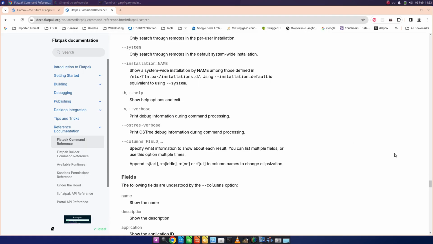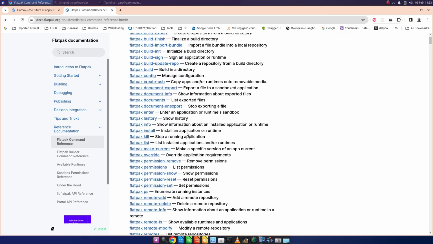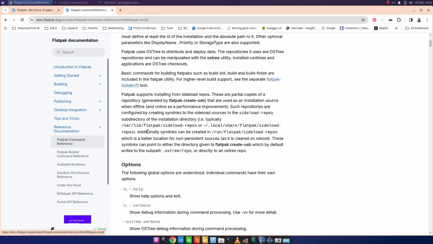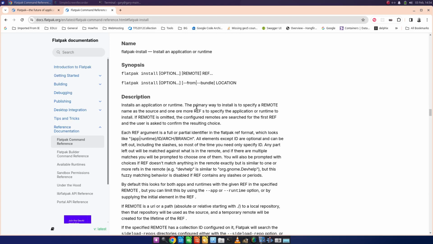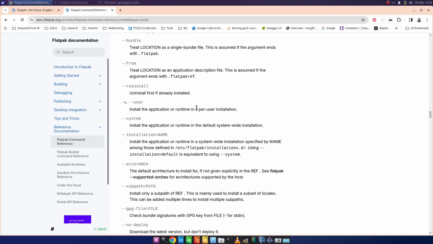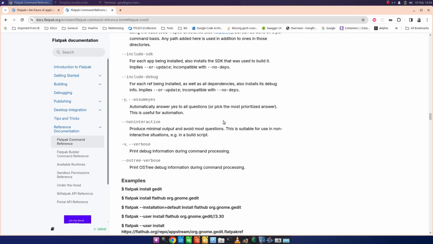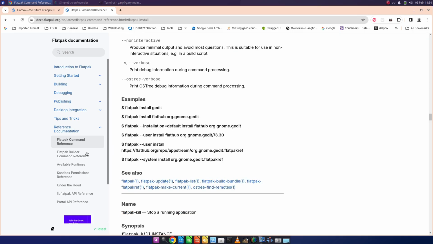Whilst that's doing that, if I go back to the command reference, you come down here and you can look at install, and it gives you the options that you can use for install. So if you corrupted your Flatpak, you can use reinstall. You can do it for per user, so if I wanted to install it so it's only available to one user, I could just do it for that user. And there's loads of other examples down at the bottom here.